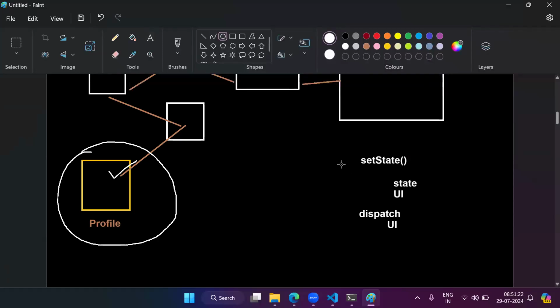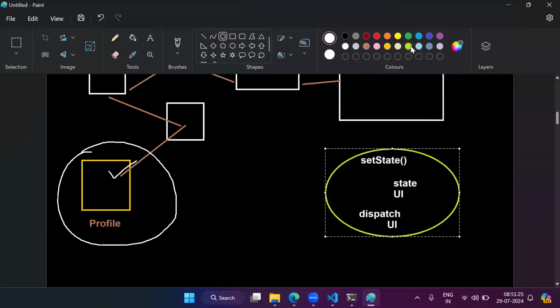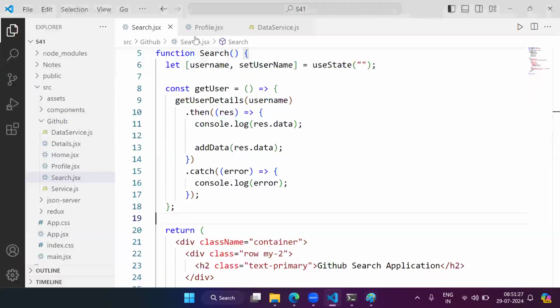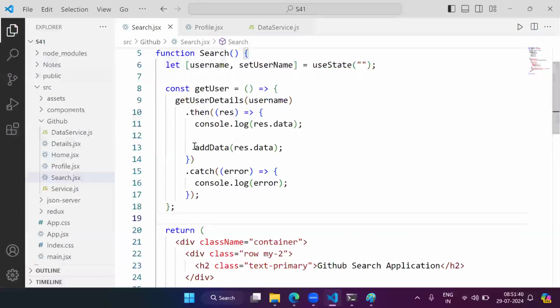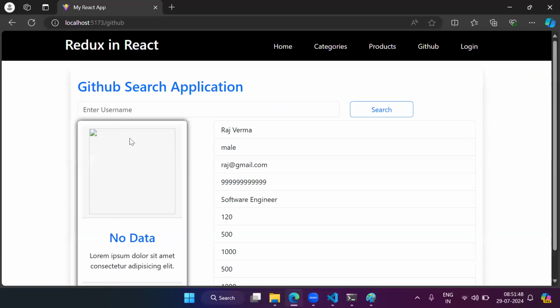Now, in the current situation, we are able to update our variable. In our case, the variable is not a state. Right now, the variable is just a normal user details variable. We are able to update the data here. How are we able to update? Using this add data function. But whatever data you have in that user details, it is not getting updated in the UI because we are not able to update the UI. So the problem is data is updating in the variable, but the UI is not getting updated. If the UI is not getting updated, then the user cannot see that data here.